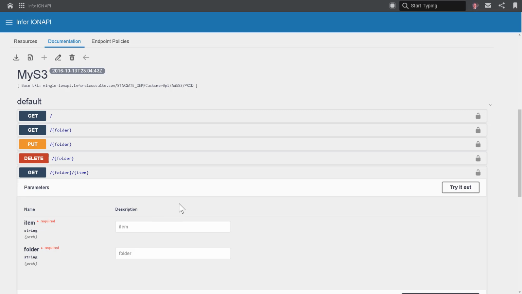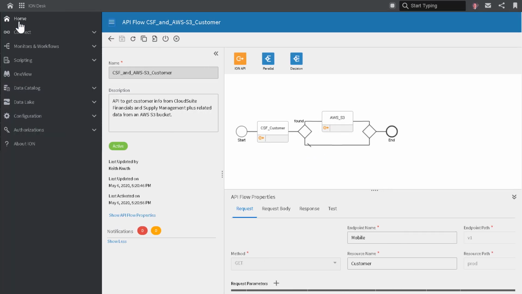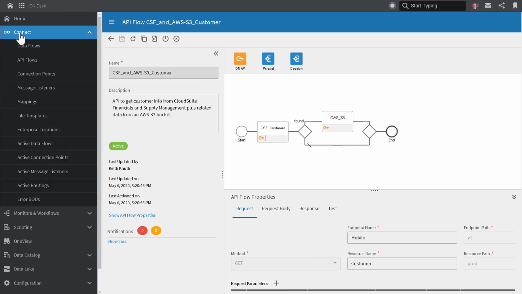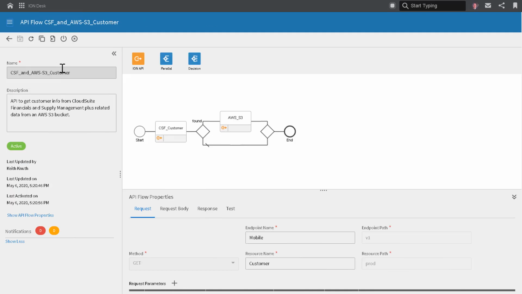Now that I have both my APIs and I know how to use them, I can jump over to the Ion Desk and build my API flow. And here I've navigated to Connect API flows, and I've clicked on create a new flow in the modeler. I've given it a name and a short description, and then I've dragged two API calls onto my flow.